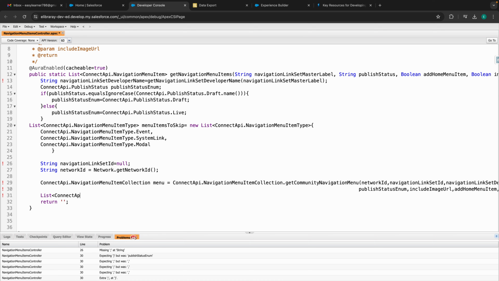Now list of ConnectApi.NavigationMenuItem. This is for items again. Items equal to menu.menuItem. It will fetch the whole collection. From the collection it will fetch menu.menuItems, whatever items we have in that. So in this list we will have the final items. We have to use these items to show in the navigation. So we will return these items only here. Okay, we are good with this method.